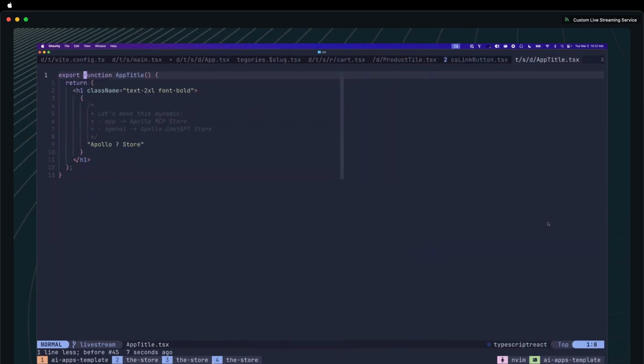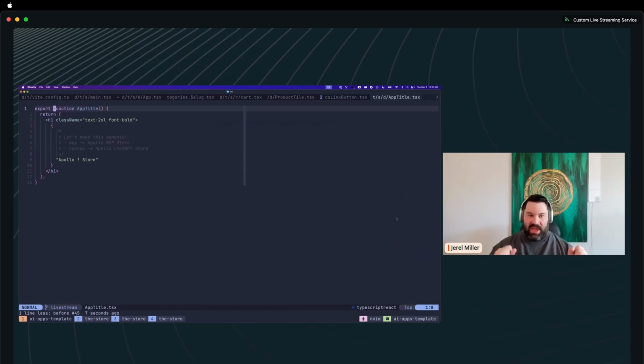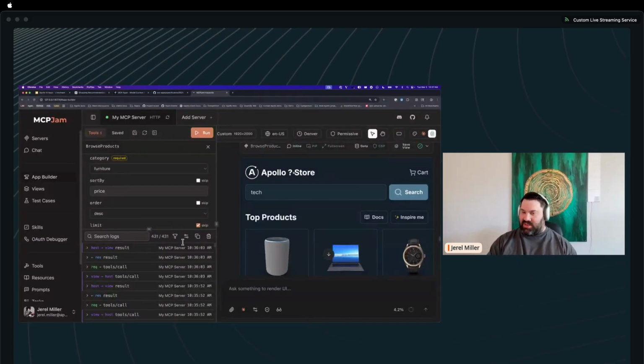All right, last thing, which I think is really cool, which is being able to write platform-specific code. So as I mentioned, there are cases where you may have functionality that works in ChatGPT but not MCP apps, because ChatGPT provides some additional functionality that you wouldn't get otherwise. And we're using this example here of just this app title. You may have noticed we've got this Apollo store with this question mark. And what we want to be able to do with this is say, for OpenAI, I want this to say Apollo ChatGPT store. For MCP, I want this to say Apollo MCP store.